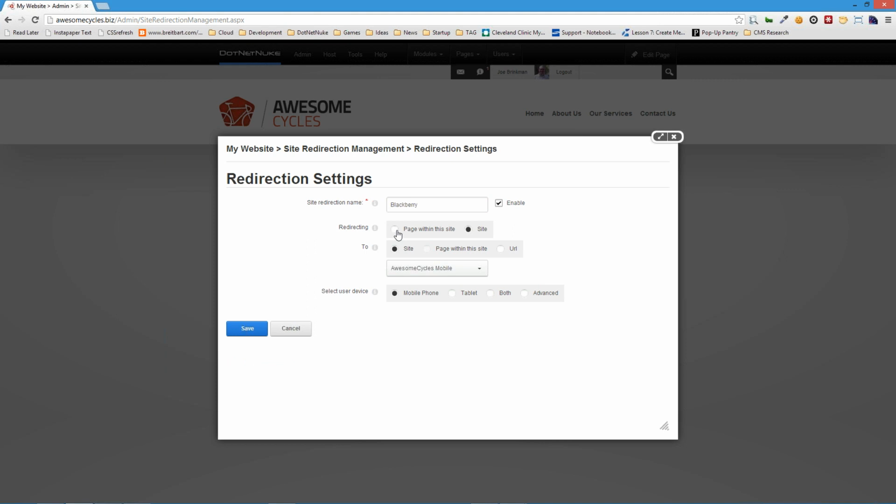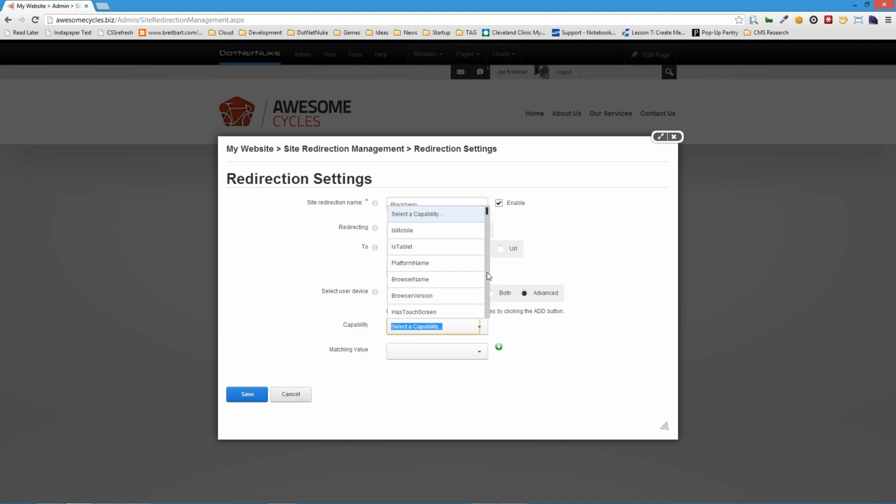I could get more granular. I could go page by page and determine where each page is going to redirect. But in this case, I'm going to take anyone coming into the site and just redirect them over to the Awesome Cycles mobile site. Now I could do any mobile phone, any tablets, both, or I could go in here to Advanced, and I can select what type of capability I'm interested in querying on.